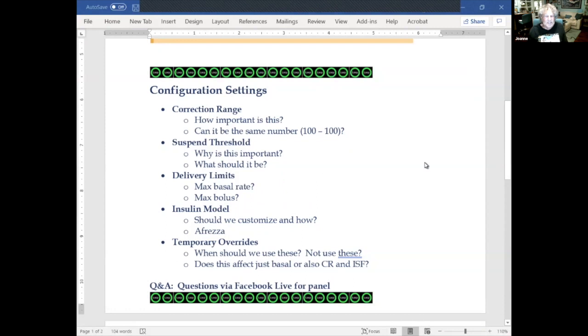Tonight, Kenny's going to be talking about configuration settings. So this is just a quick overview, and so off we go. Kenny, it's yours.